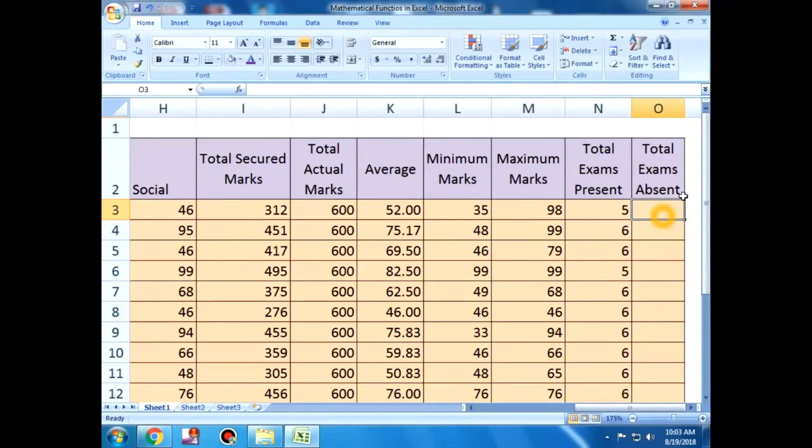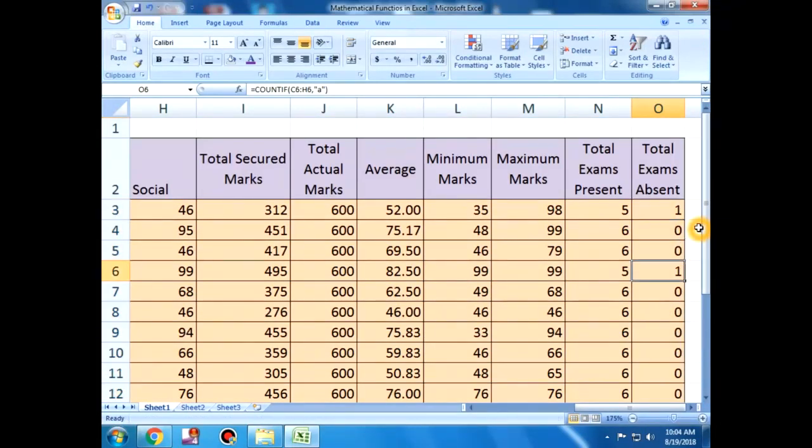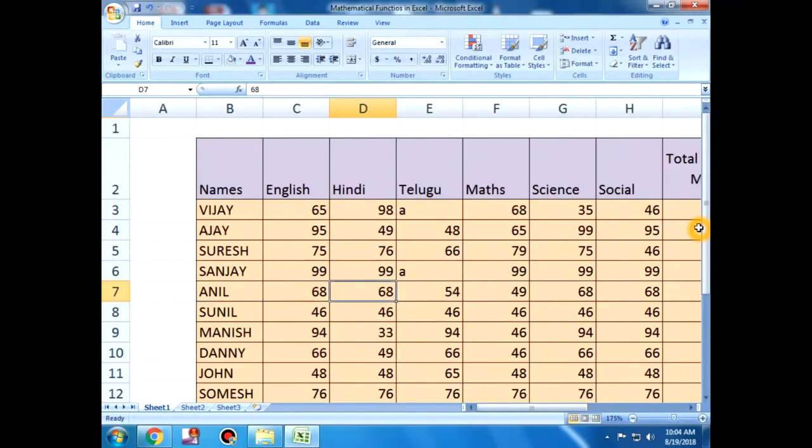Total exams present. Now absent, COUNTIF. Since there is a character to be counted, COUNTIF, C3 to H3, comma. In the place of criteria, in double quotations, we will type A. Criteria means condition. What kind of characters does this COUNTIF have to count? A. The letter A, if it finds it anywhere within the range, it will count and give the result in that cell as 1, or 0 if it doesn't find any A. Absent is 1. This is how we can execute the statistical functions with this example.